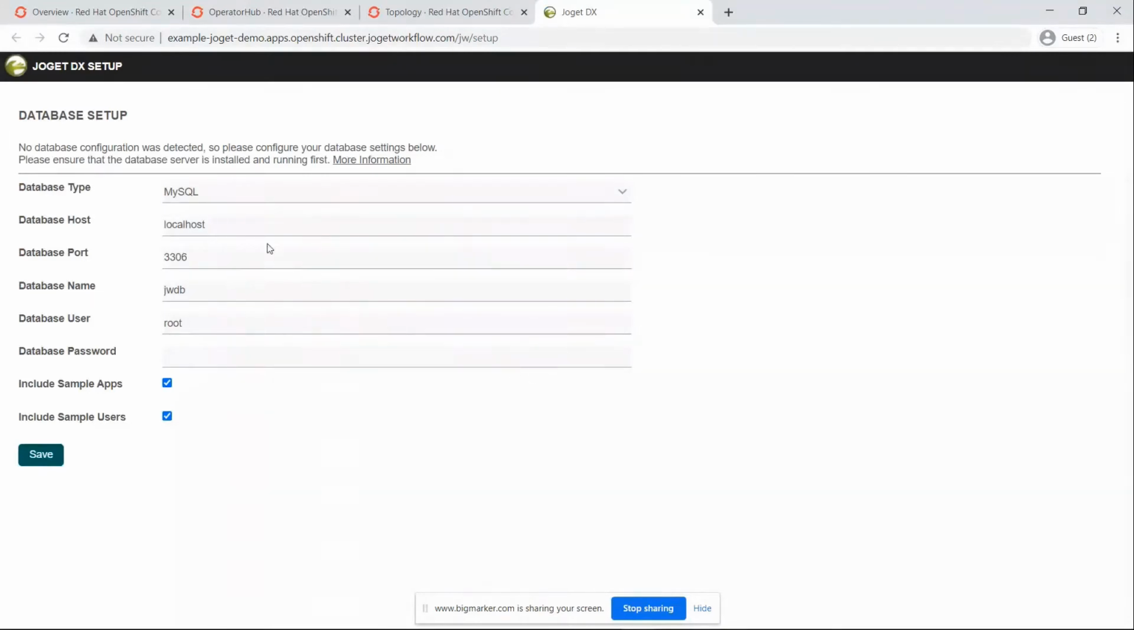So we'll need to key in what we keyed in for the MySQL. So it was JogetDB, JW is correct. The user was Joget, password is Joget. And we're going to be adding the sample apps as well as the sample users. So by clicking on save.